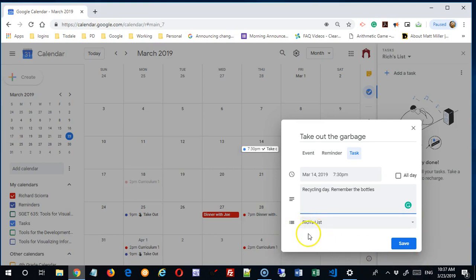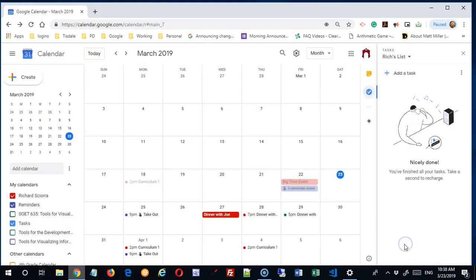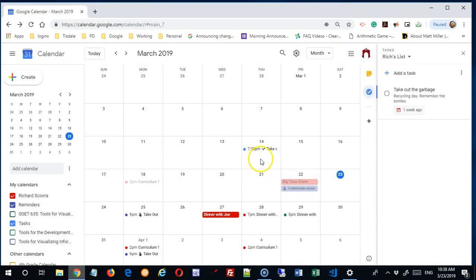And you can see it's listing down at the bottom which list it's going to go on. Right now I only have one list, Rich's list, but you'll see that later I can create additional lists if I want, and if I did they would appear down here and I could assign it to a very specific list. So I say save, it appears on my calendar and it appears in my tasks list.